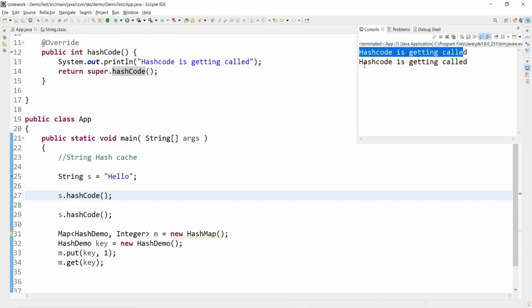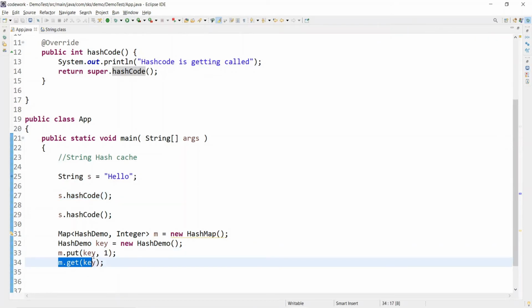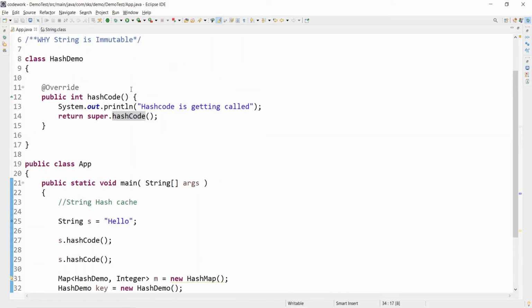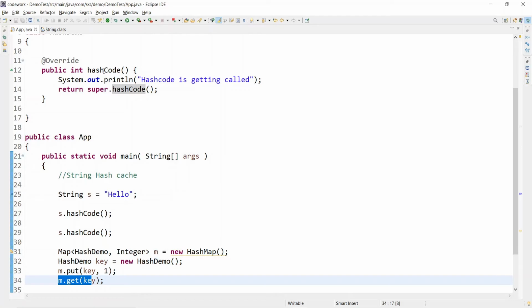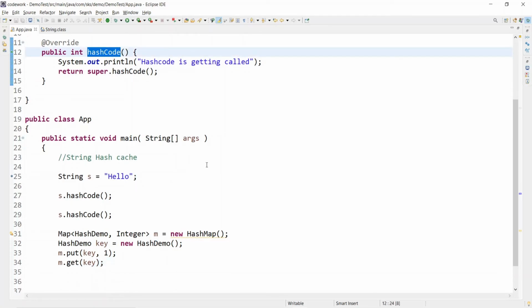So if you see, hashCode is getting called two times. In the case of put and in the case of get, the hashCode method is getting called. So this was the demo to show you that in the case of put and get, the hashCode method is called. So now come to the String point.